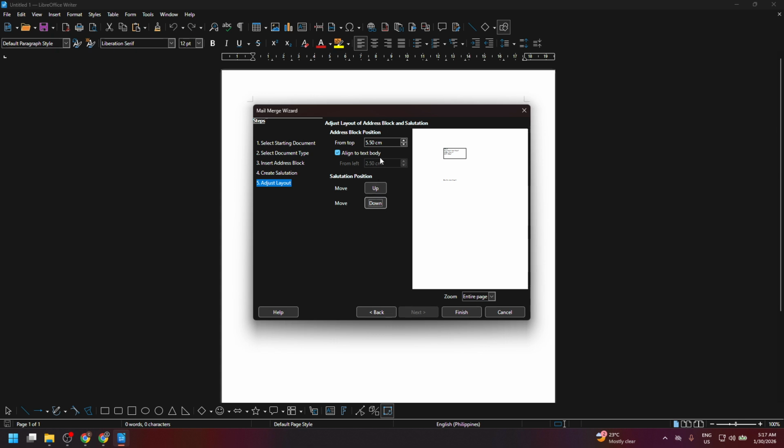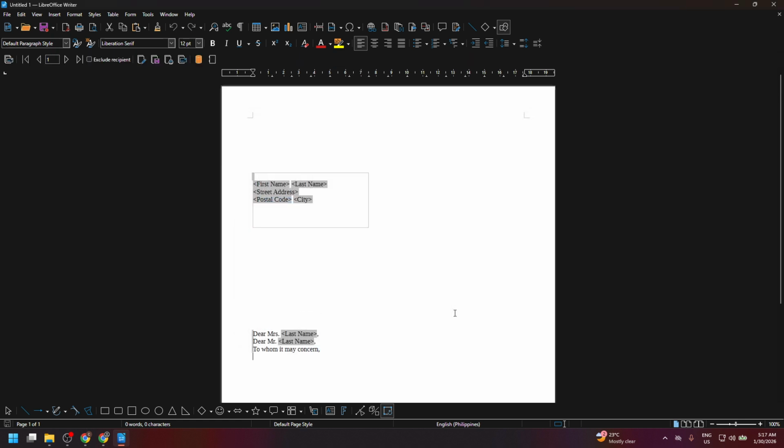When you're satisfied, go to File, then Print. When asked, "Do you want to print a form letter?" click Yes. Choose to print all recipients or a specific range, confirm your printer settings, and start the merge. That's it. Your personalized documents are ready.